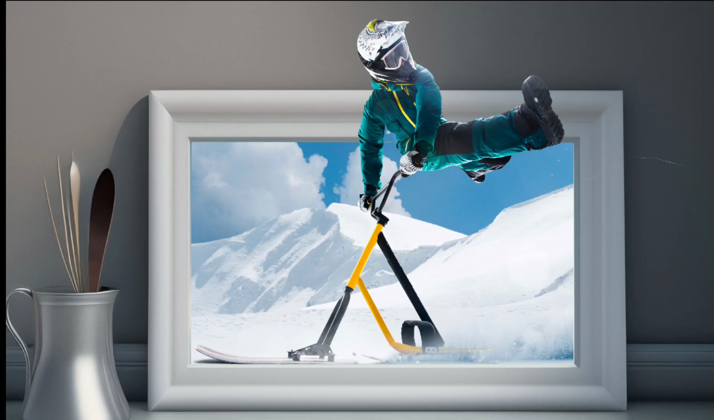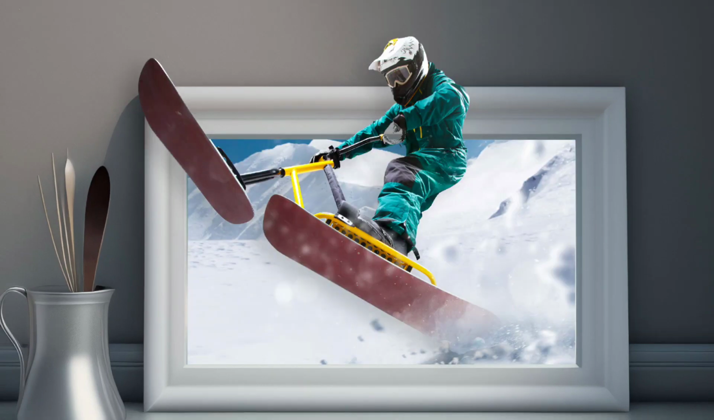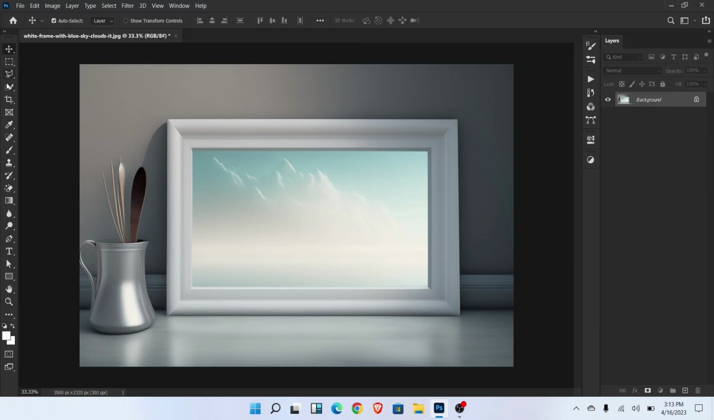Let me show you how to create 3D pop-out in Photoshop. Let's start the video. Firstly, go to Polygon Lasso tool and make selection like this.